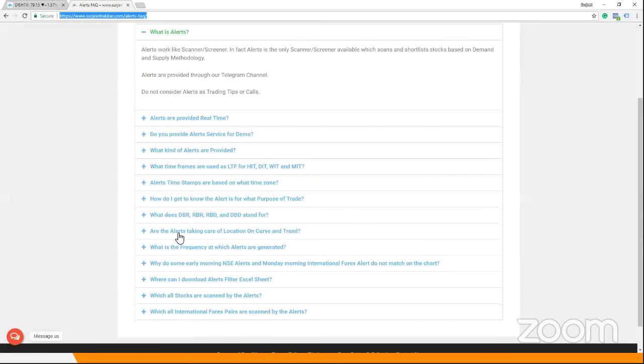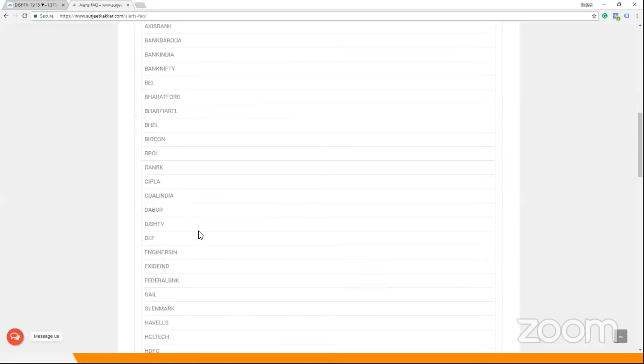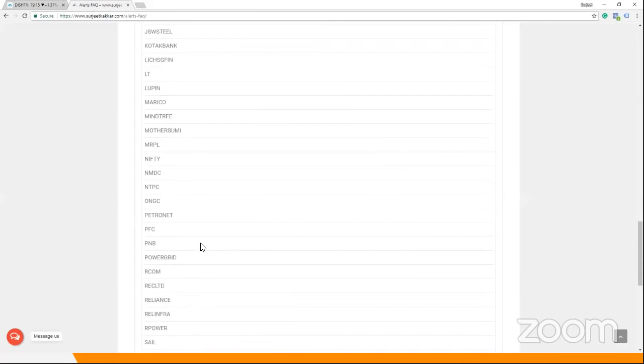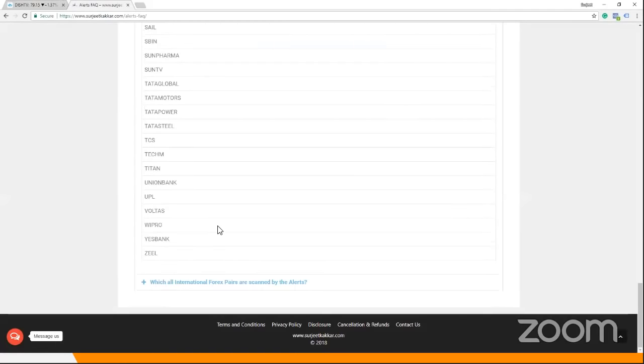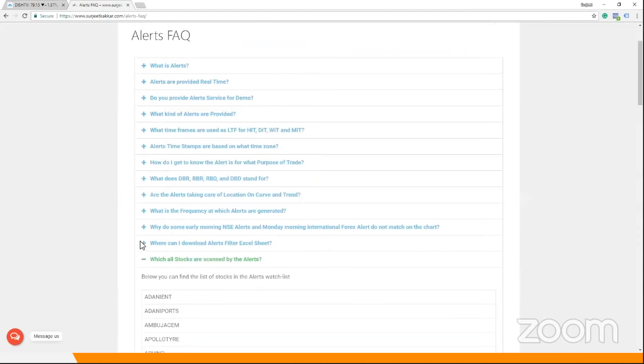So one question which we get is which all stocks are scanned by these alerts. So this is where you have a list of all these stocks which this scanner is looking at. So as of now, it's a list of around, I guess, 86, 87 scripts, which it is monitoring constantly, right? And that's the list of the stocks.